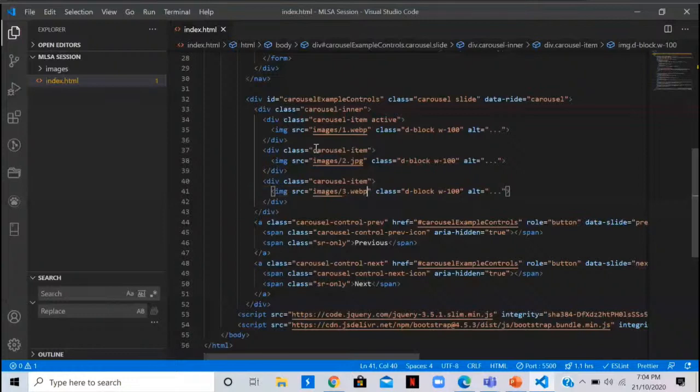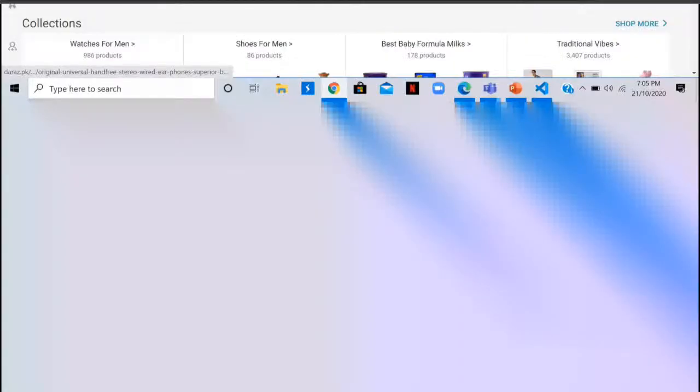Now, as an e-commerce website, we will put some products around here. Let's say 3 or 4 products side by side to each other. Just to explain, we will be putting images in containers like this.